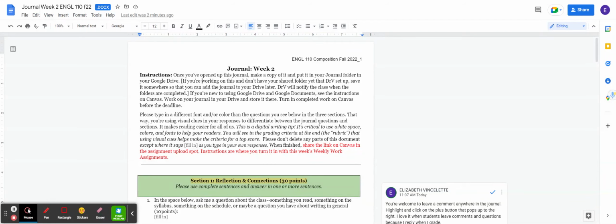The turn-in spot is always going to be Canvas. That's where the gradebook lives. Google Drive is a tool that we use for storing and sharing work only. So I wanted to clarify that here at the beginning in case you're a little bit confused about that.